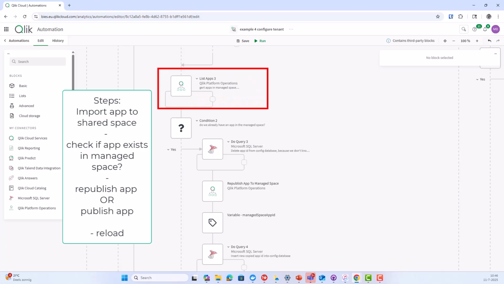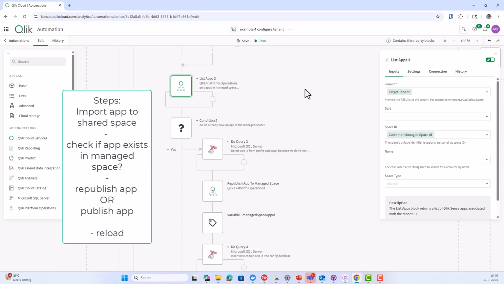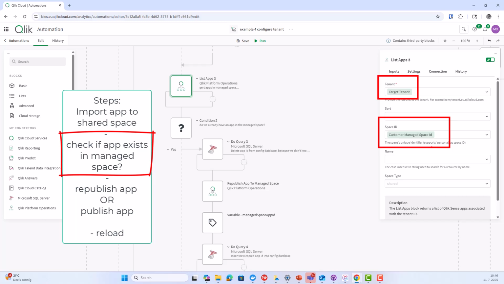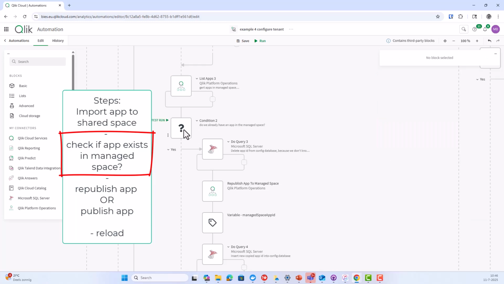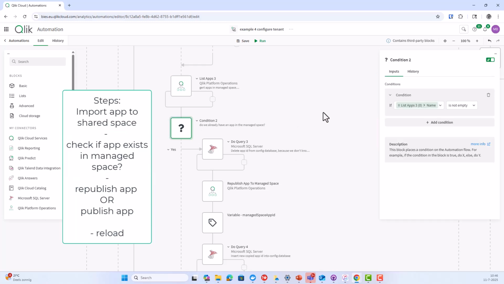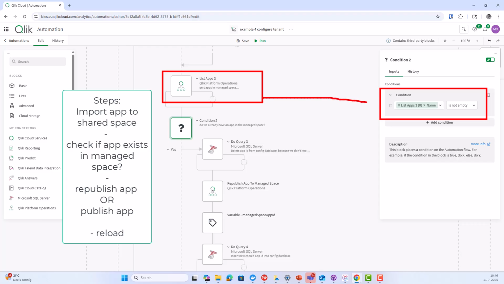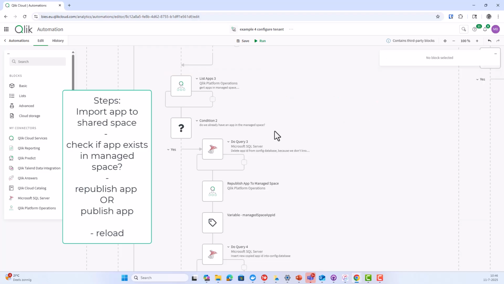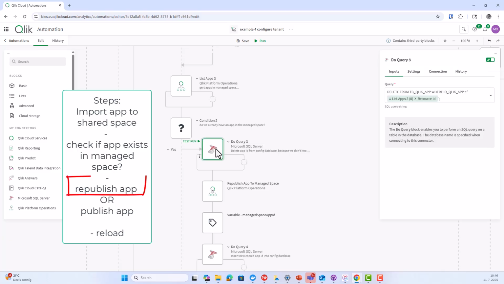We're going to list the apps that are currently in our managed space. Is there already an app? And we use the condition of the previous block. If there's already an app, we can delete it. And we also delete it from our configuration database.